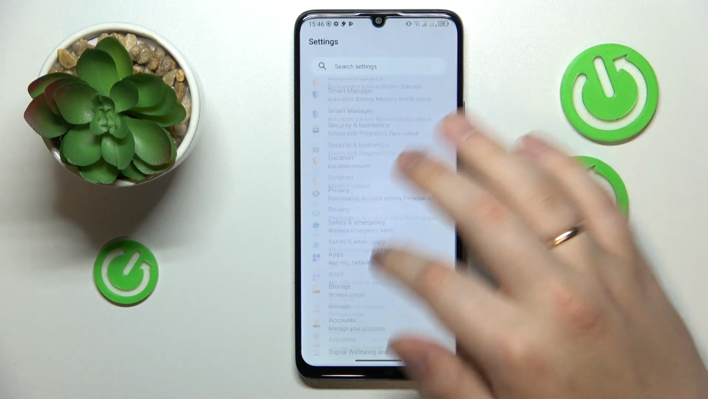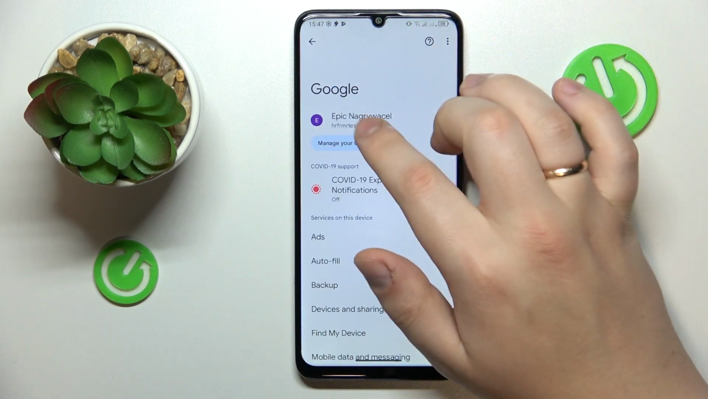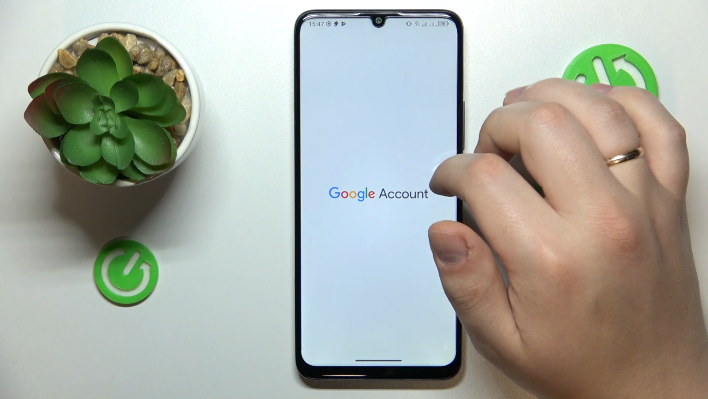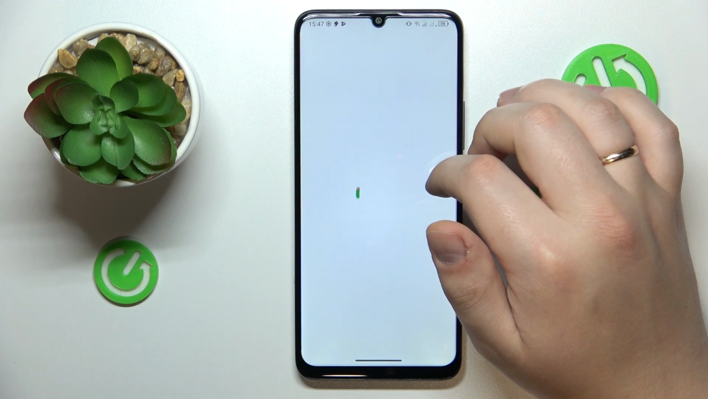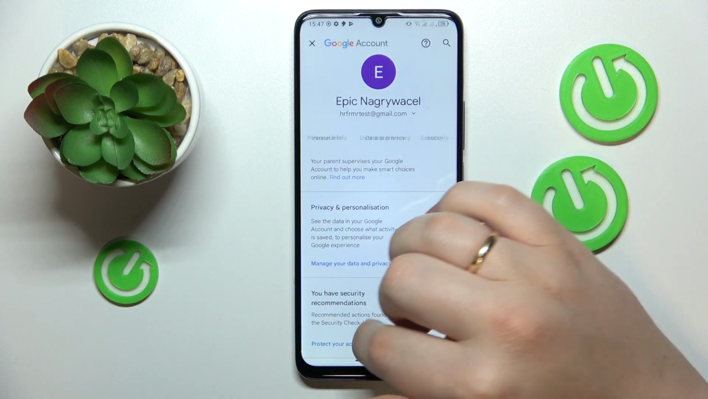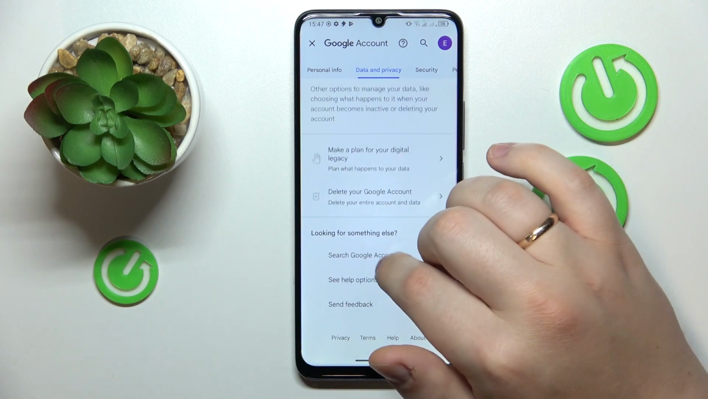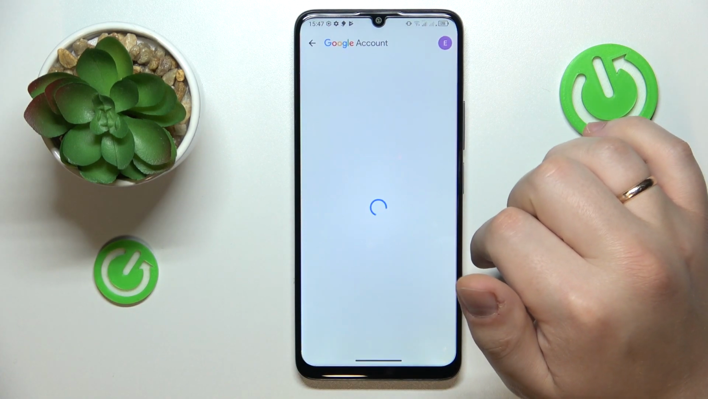then enter the Google category. From here, tap at the Manage Your Google Account button. Once the Google Account Management Center gets loaded, open the Data and Privacy page. Then scroll it all the way down. Go for Delete Your Google Account option.